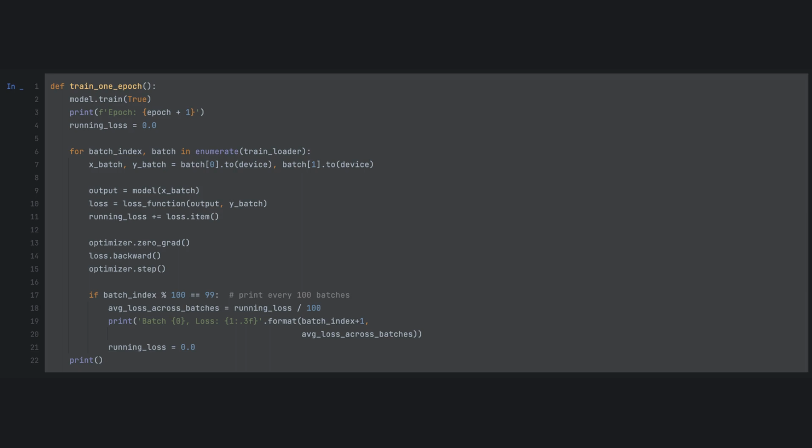train_one_epoch defines a function that trains the model for a single epoch or iteration. It starts by setting the model to training mode with model.train(True), activating certain operations, such as dropout, which ensures that the model is ready for training. The line print(epoch + 1) is used to print the current epoch number, which shows how the training process is progressing. running_loss is initialized to 0.0, which keeps track of cumulative loss across batches.